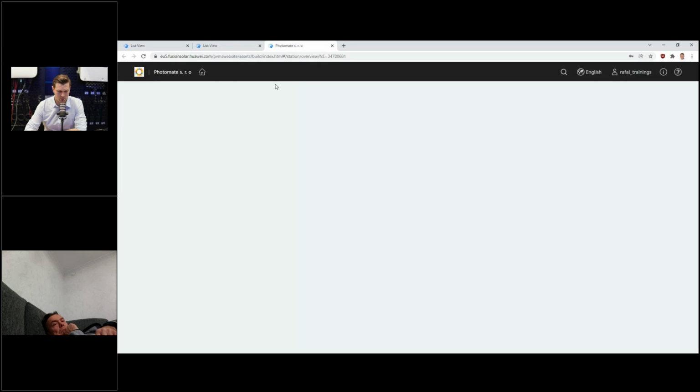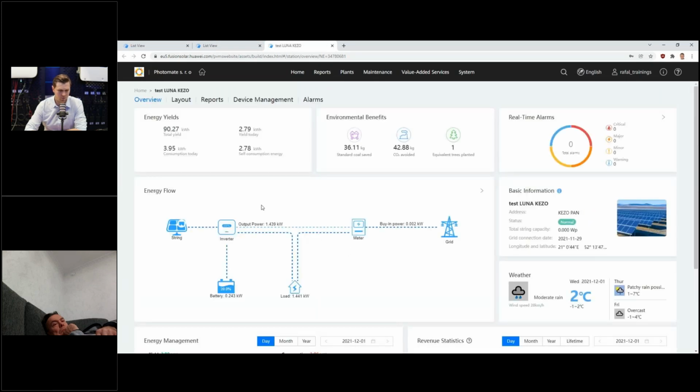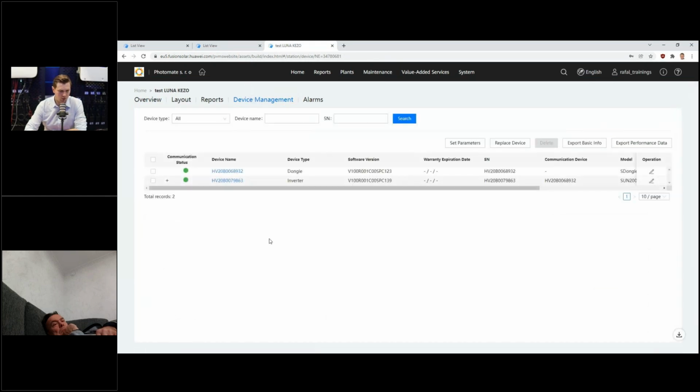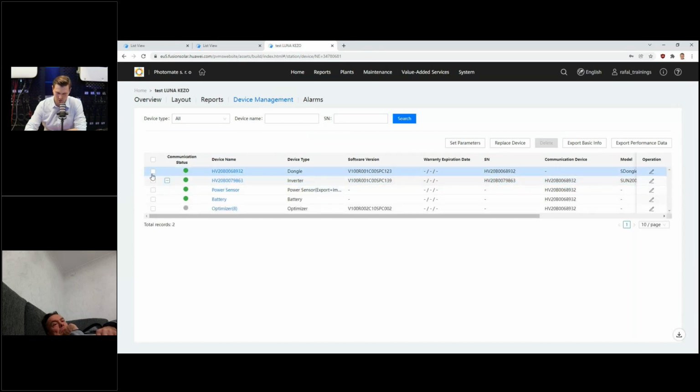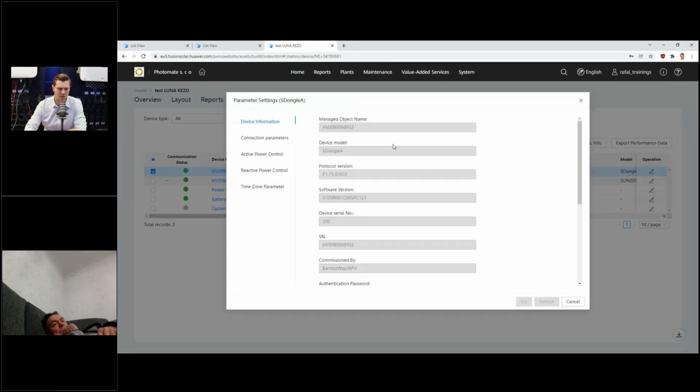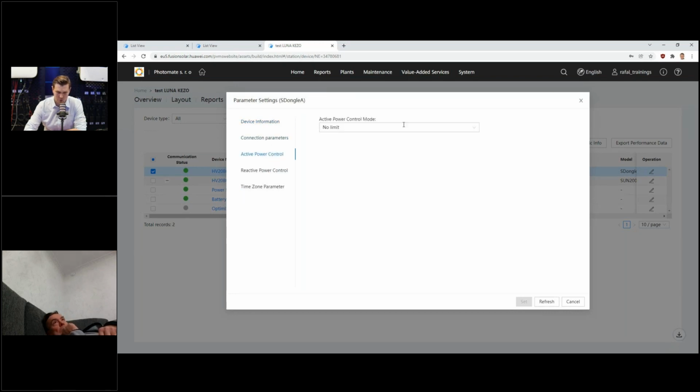It's kind of a tricky setting, because if you want to set the export limitation in device management, you have to go not to the inverter settings, not to the power meter settings, but to the dongle settings. Let me check now. Yes, okay, now I can show it to you. Here is the active and reactive power control, and we are in the settings of the dongle. If you go to the active power control, we have those functions: zero export limitation, limited power to the grid in kilowatts and in percent value. This is how it should be set.